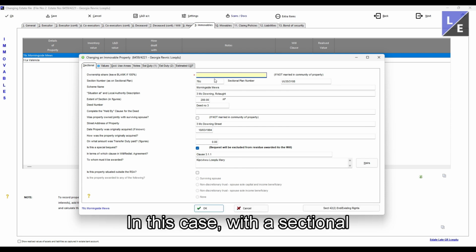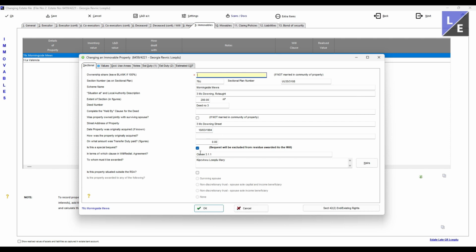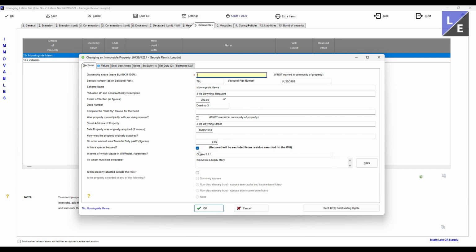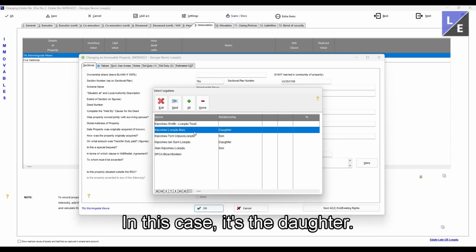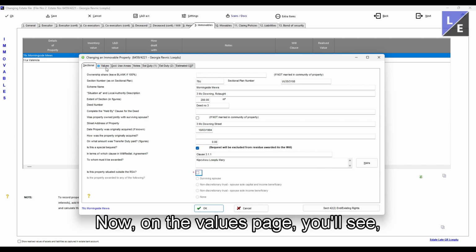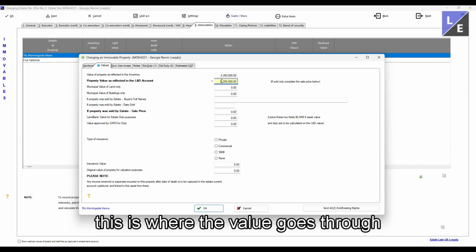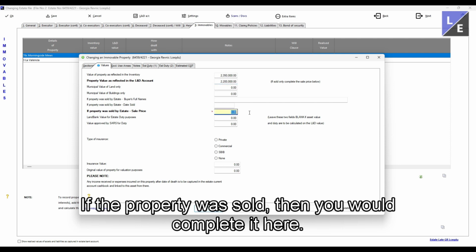In this case, with a sectional property, you would fill in all of this detail such as section number, scheme name, plan number. Then here, you specify if it's a special bequest in the will. Here you select who is to receive this property in terms of the will. We have the daughter specified. Now, on the values page, this is where you specify the value that goes through to the L&D account. If the property was sold, then you would complete it here.